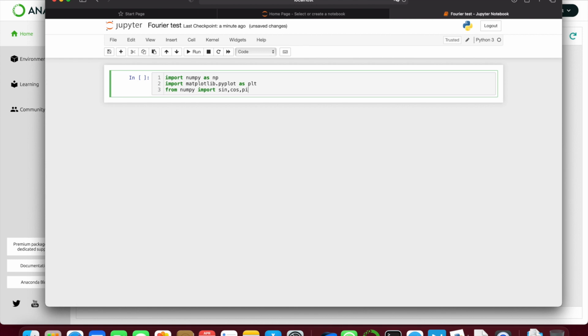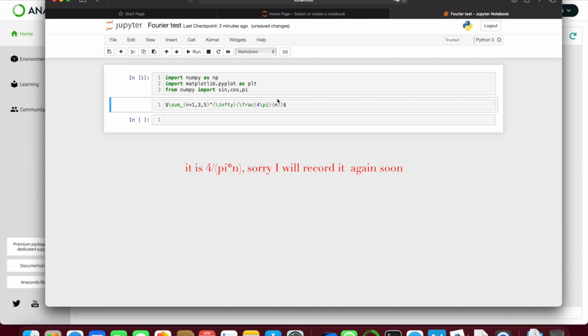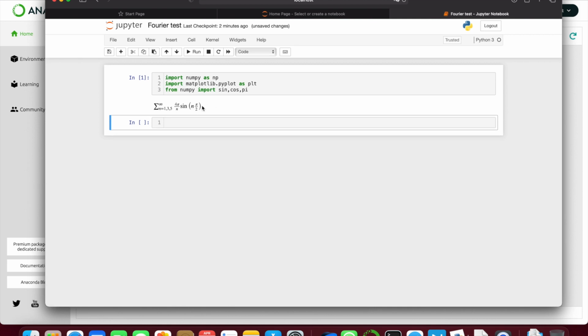So I don't need to use this NP all the time. I want to use these simple functions. Okay, so the expression we have here is the sum over n = 1, 3, 5, and so on to infinity, of 4π over n, and here we also have sine of nπ over 2. And I think that's it. So this is the expression we want to check.